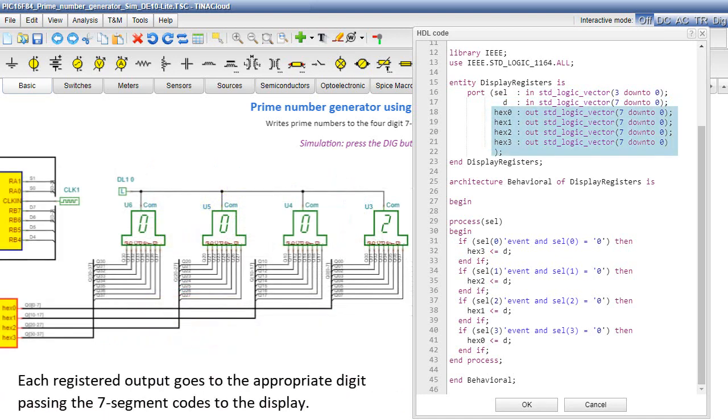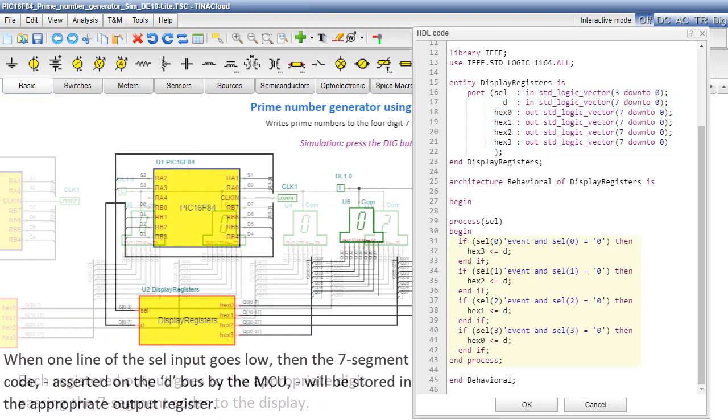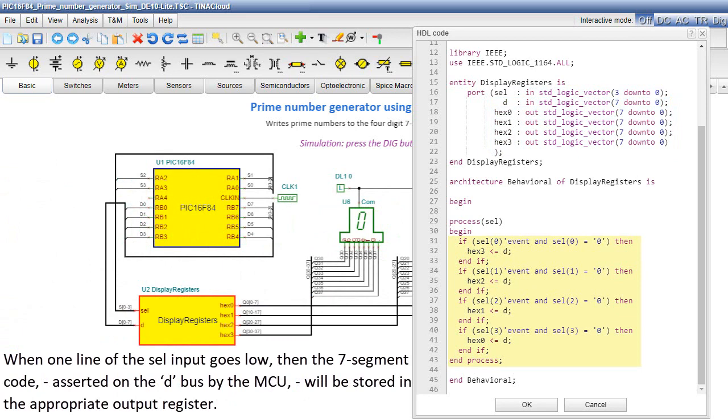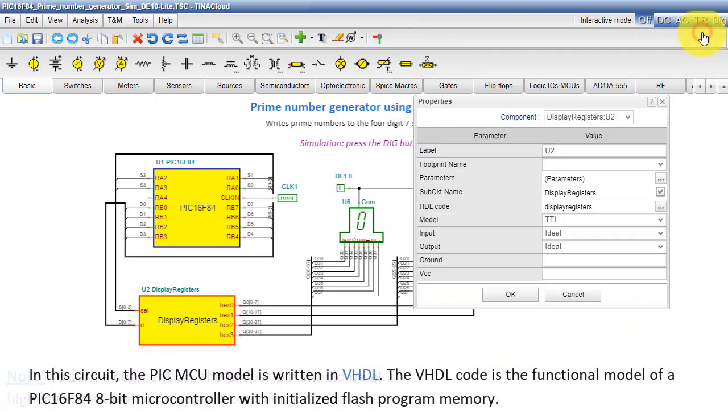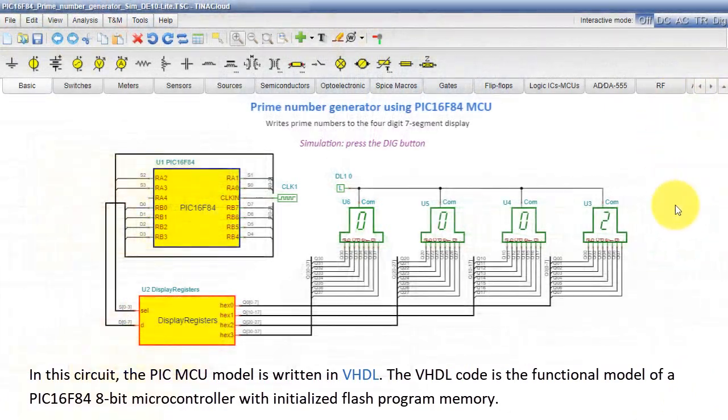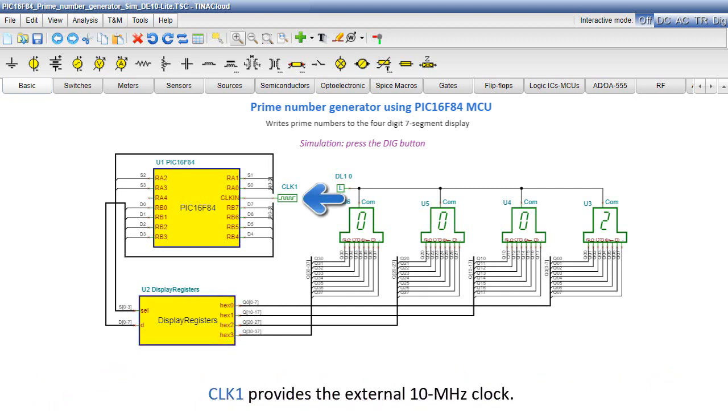Each registered output goes to the appropriate digit, passing the 7-segment codes to the display. When one line of the cell input goes low, then the 7-segment code, asserted on the D bus by the MCU, will be stored in the appropriate output register. Note, to turn a segment on, the proper pin should be at a high level, because our display is common cathode type. In this circuit, the PIC MCU model is written in VHDL. The VHDL code is the functional model of a PIC16F84 8-bit microcontroller with initialized flash program memory. CLK1 provides the external 10 MHz clock.